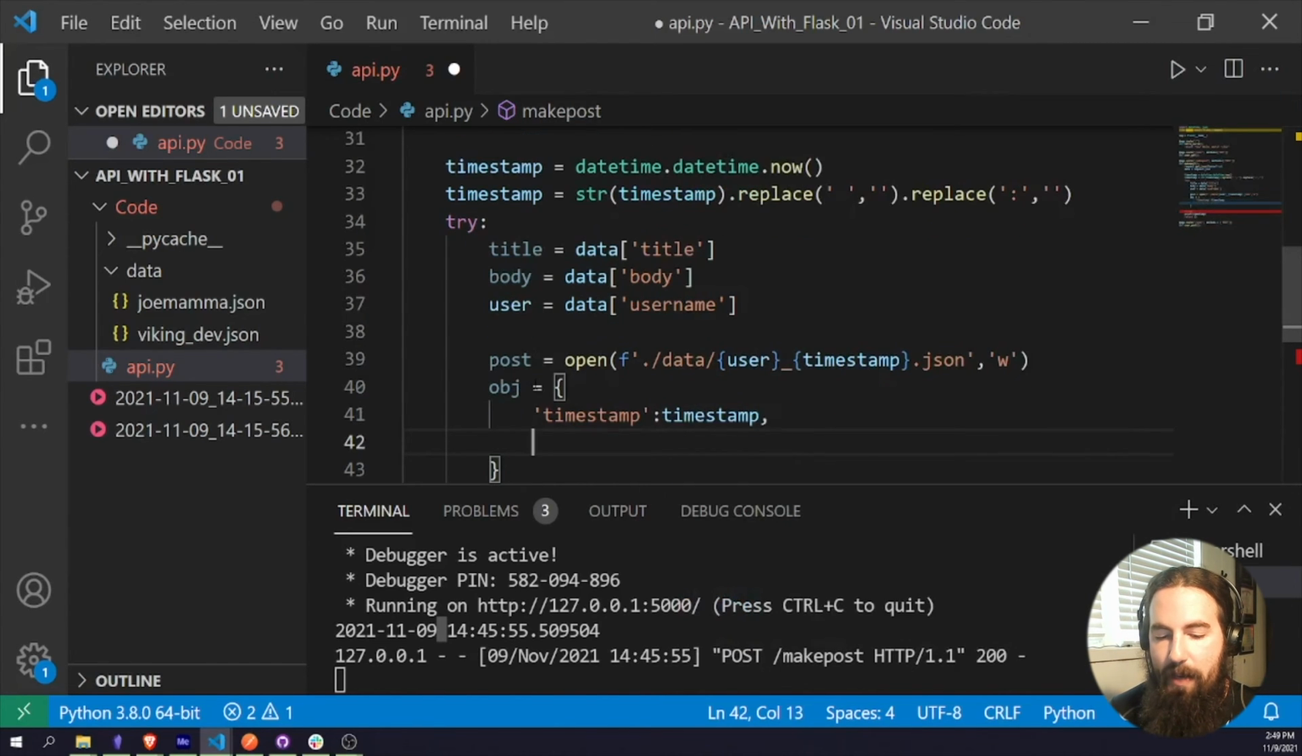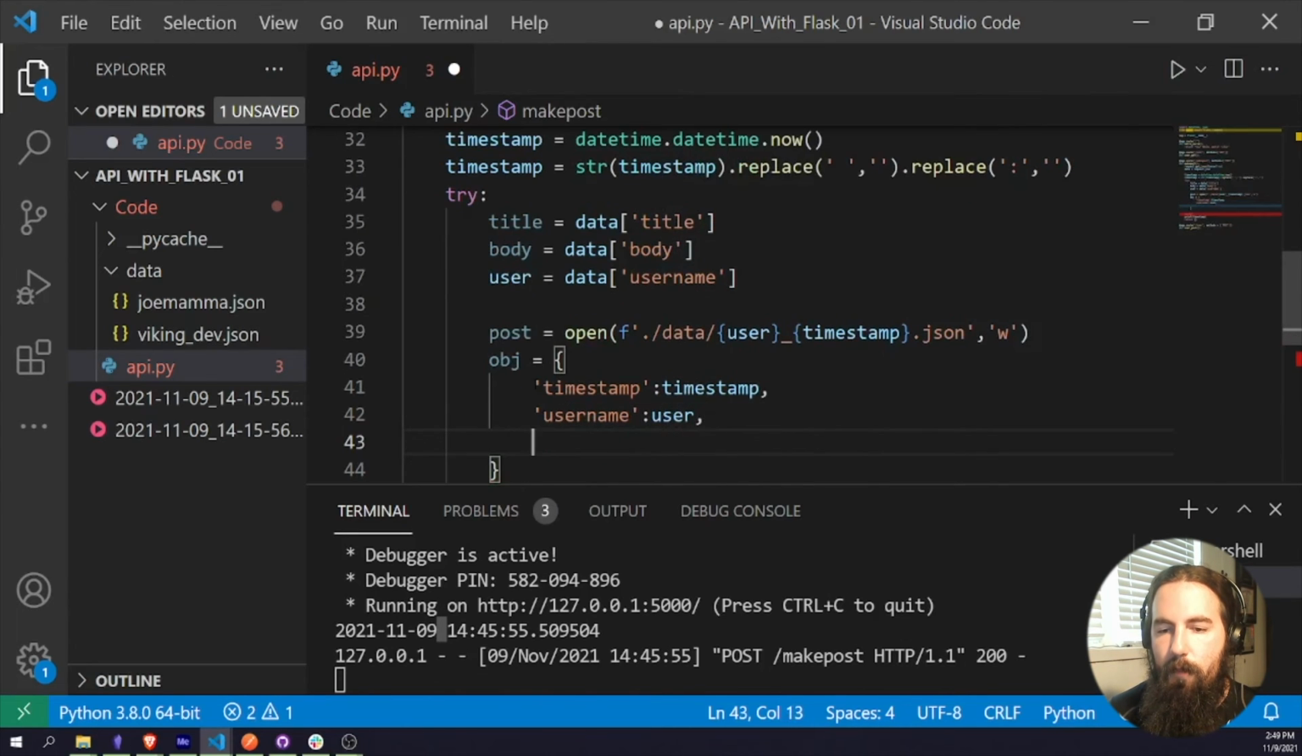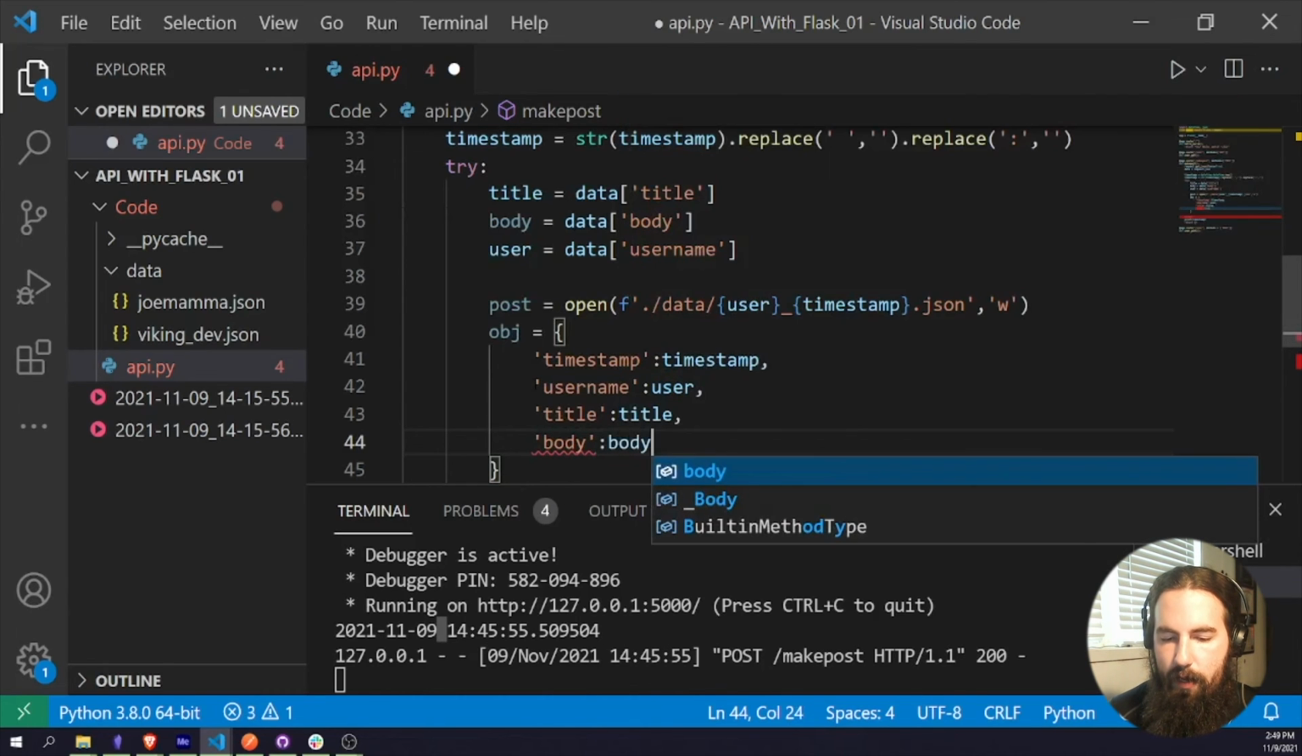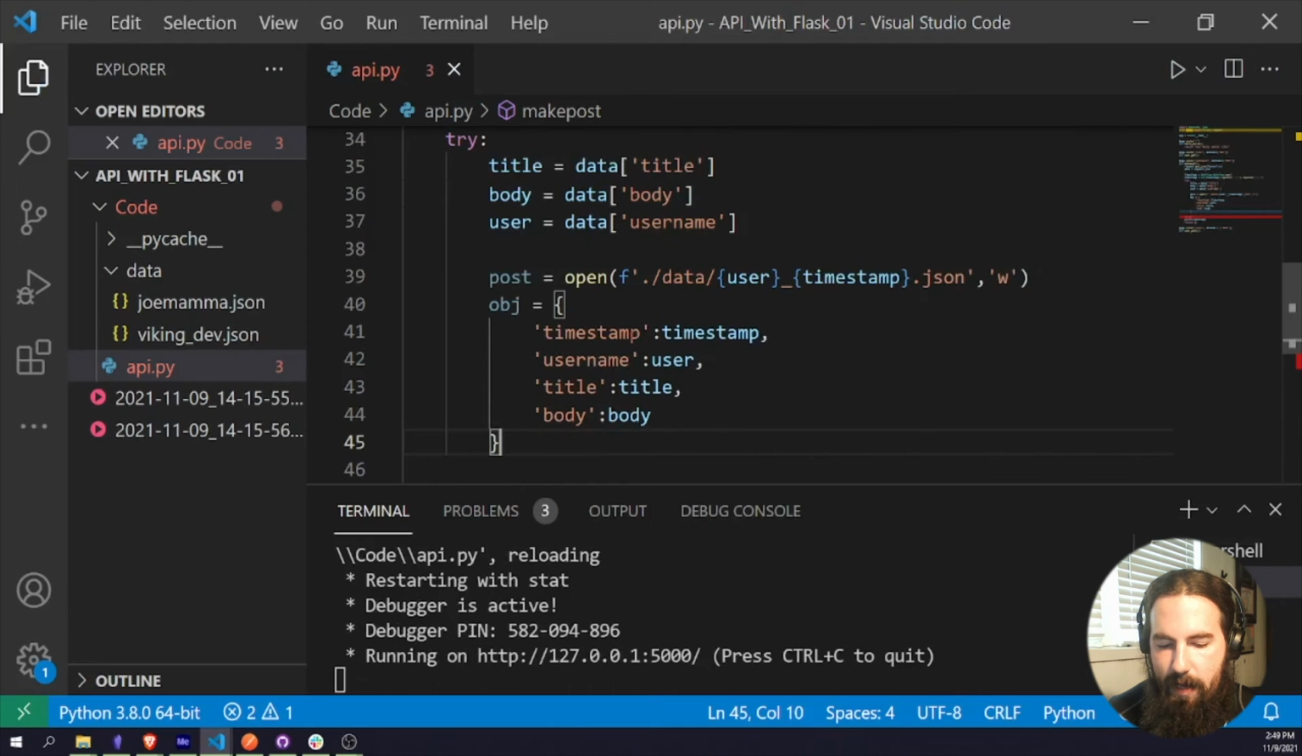So basically we're copying all of this into a dictionary, which is going to become a JSON object that we write out to the file. Username, and that is user. Then we've got our title, which is title, and our body, which is body. All right, that should be it.